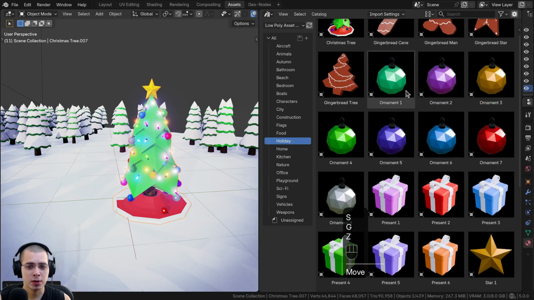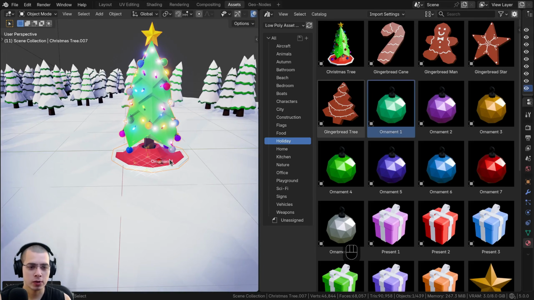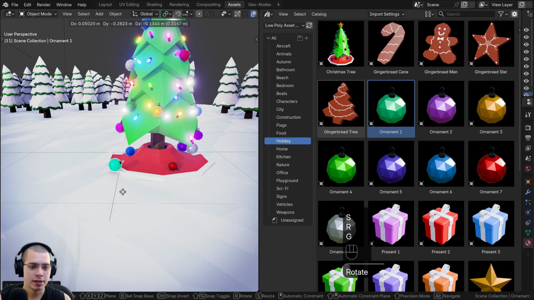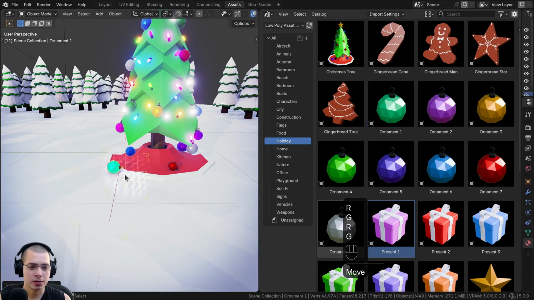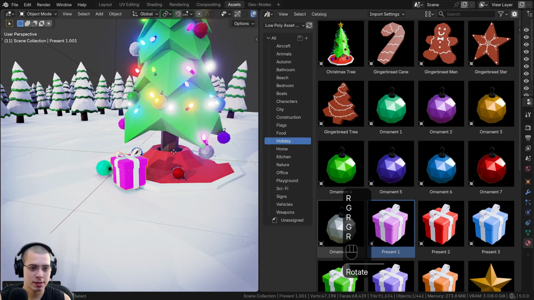And then because I have my low poly asset pack installed as an asset library into Blender, I can also drag and drop in the Christmas ornaments, and I can just place them around the scene. I can also add these presents here, and I can scale the presents down and just place them around.